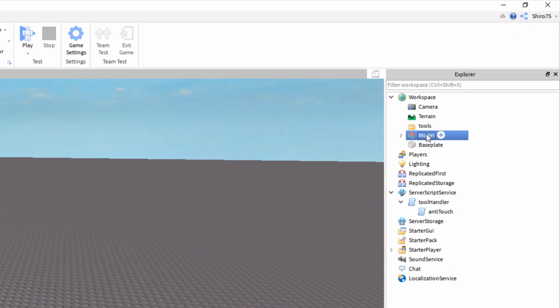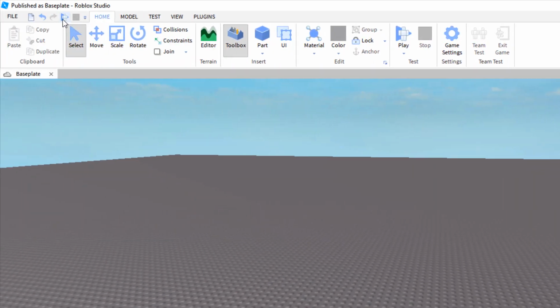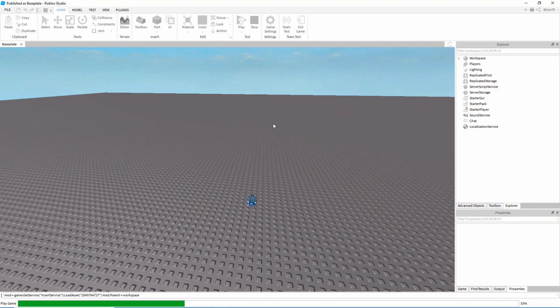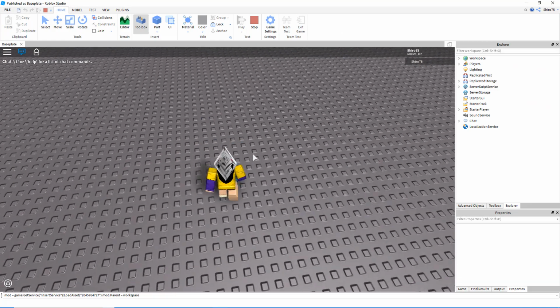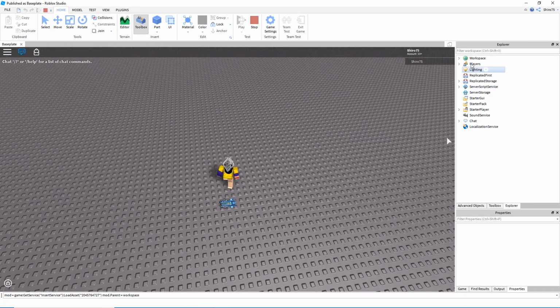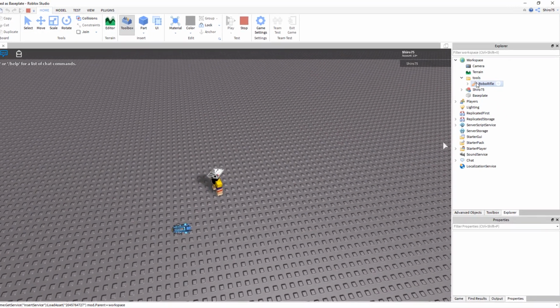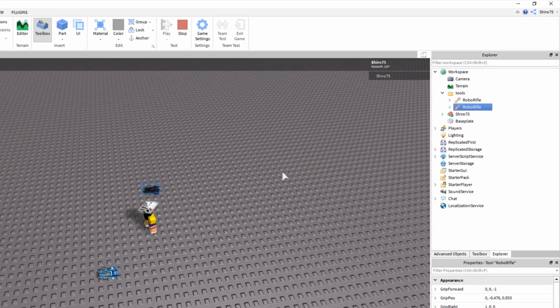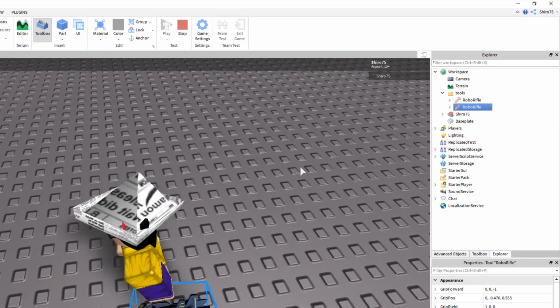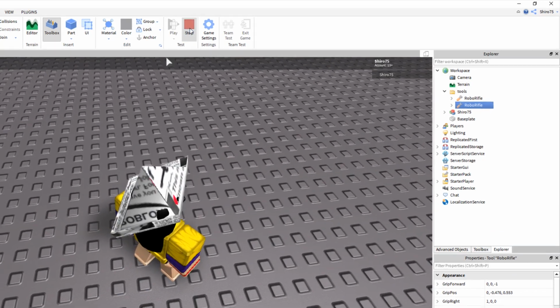Now let's give it a shot. I'm inserting a tool into the tools folder and I'm clicking play. Yeah, okay, we didn't pick it up, that's a good thing. Alright, now I'm gonna paste a tool into the workspace and it should have parented it to the tools folder.